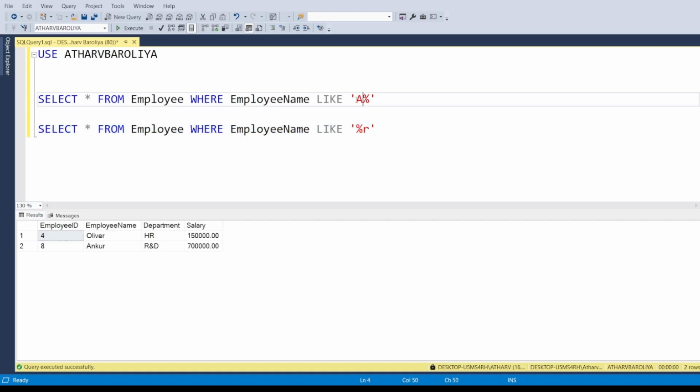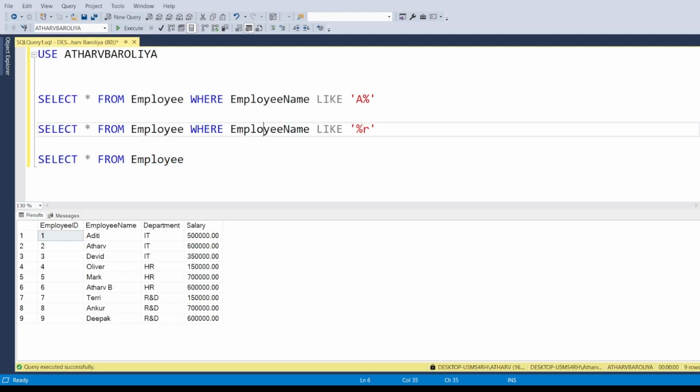So in the first query, we are searching all the employees' names that start with A. In the second query, we are searching all the employees' names whose last character is R. Simple. I just copy this and paste here, and copy this query again here.